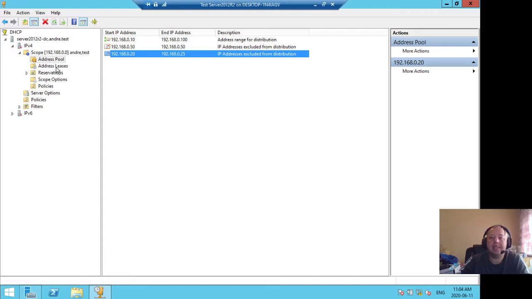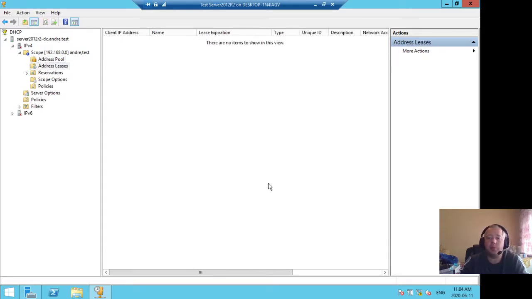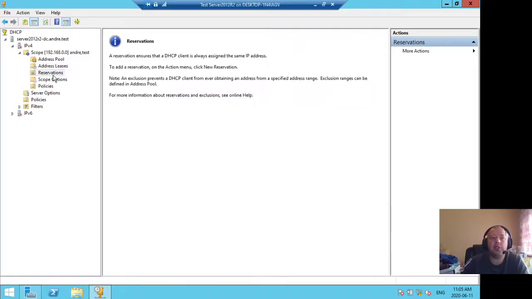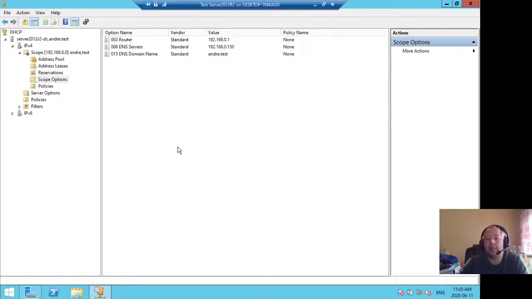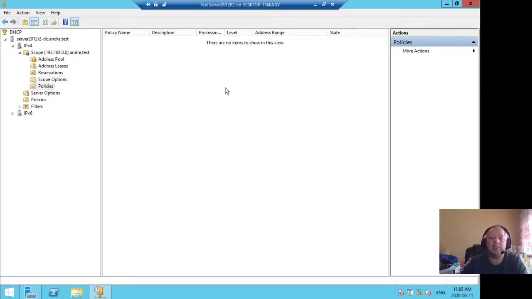If I go to address leases, this will be the addresses that the computer has given out already. Of course, the server has not given out any addresses, so there's nothing in there. If I go to reservations, I can reserve an IP address for a certain MAC address in my network. Scope options, these are the 3 other things that the DHCP server gives out as well. And lastly, if we look at policies, these are the rules that I can create for certain things. You know, this computer can only get it from this scope, and that computer cannot get one at all. Whatever I want to set up.